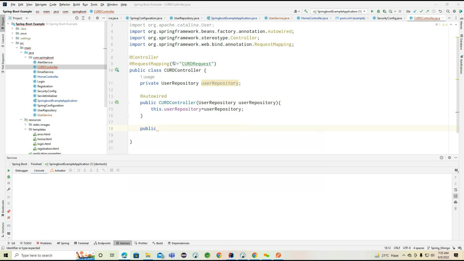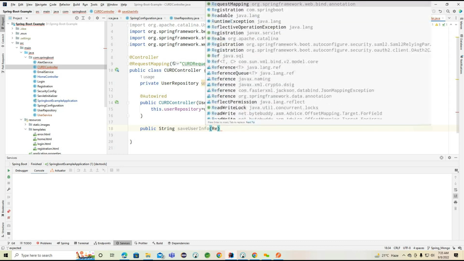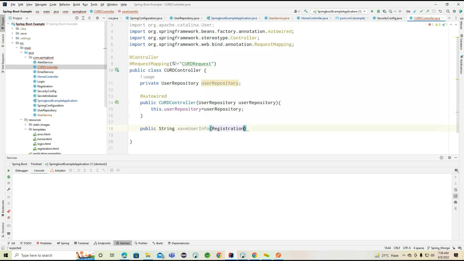So public, now we need to identify the, once we save this, now what we can write, right now I'm going to write a string here. So later I will modify this and save registration, otherwise save user info. So registration and registration. Okay, now what I will do, here I'm going to write one more request mapping.